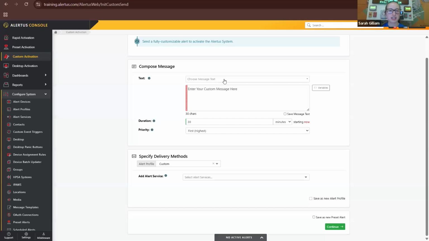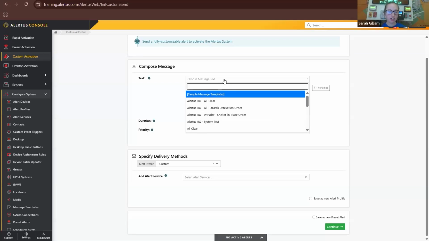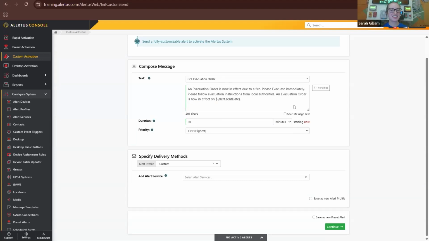So let's say this time I'm going to pull in a different example. Maybe let's say there's a fire. I can pull in this fire evacuation order template I already have saved. You do also have the option to type out a custom message in the box if you'd like. So now since we picked text-to-speech, our speaker is just going to read out this message.